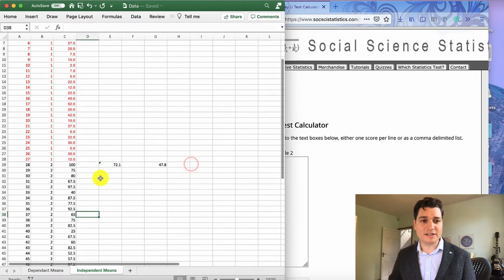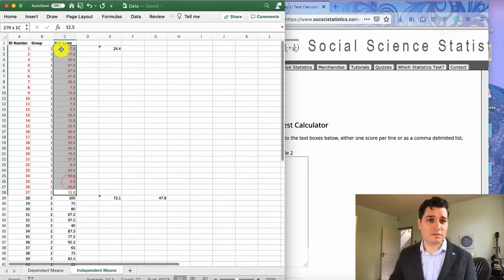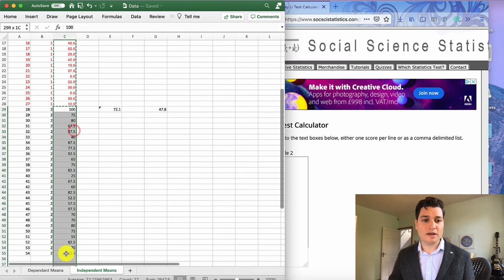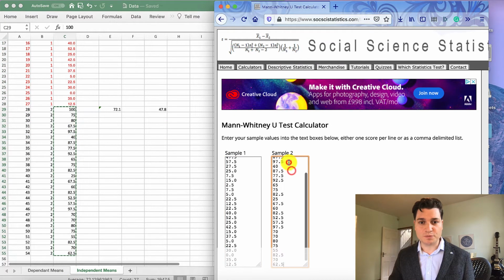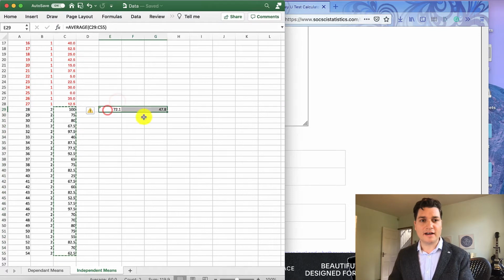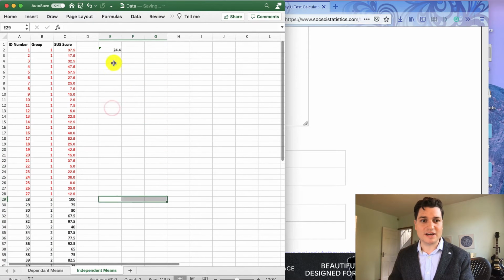Got my data, and these are independent scores. So copy the first score, paste it into sample 1. Copy the second score, paste it into sample 2. Significance level can be 0.05 and the two-tailed is here. Before I go any further, I'm going to calculate the scores I need for the rest of this.